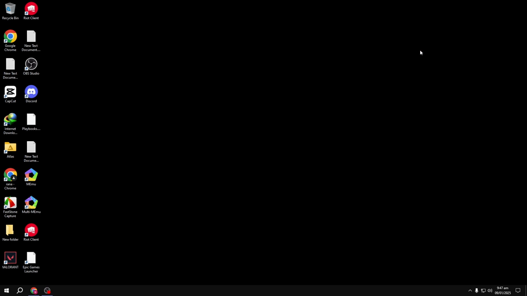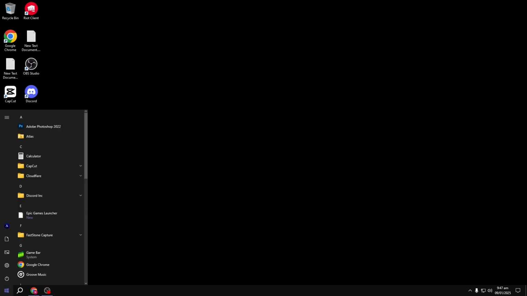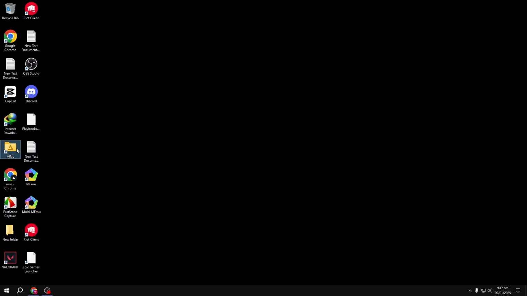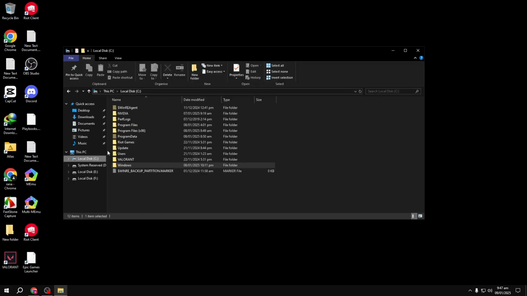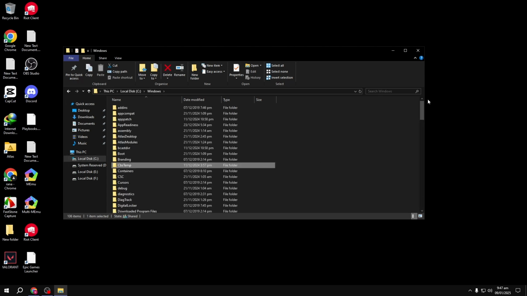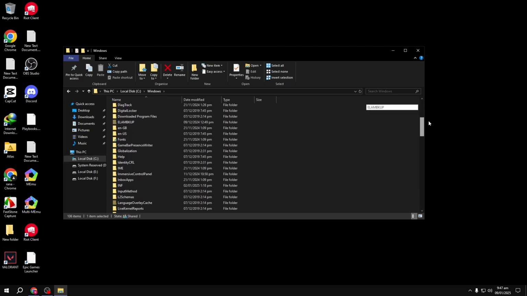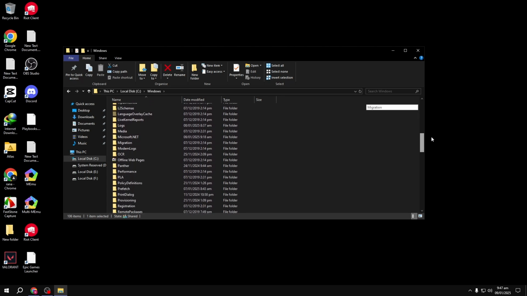Step 4. Open This PC. Next, navigate to the C drive. Step 5. Delete software distribution files. Now go to Windows and then to Software Distribution. Inside the Software Distribution folder, head to the Download folder.